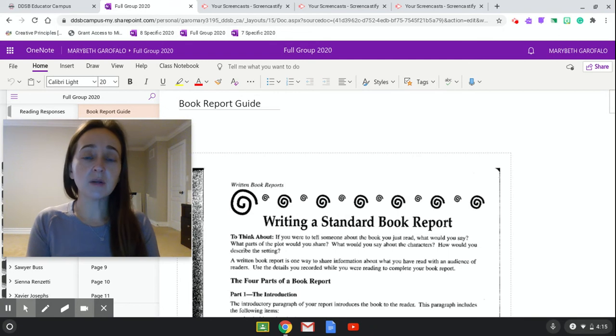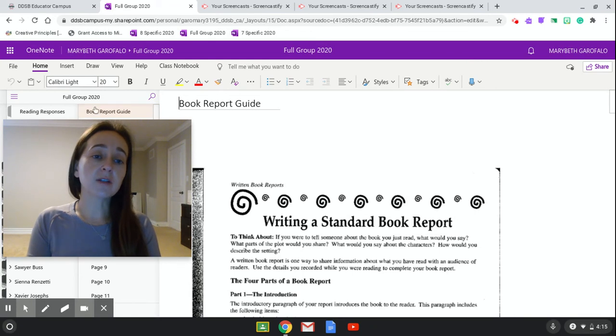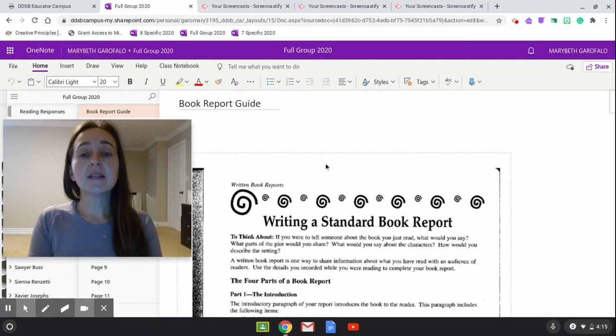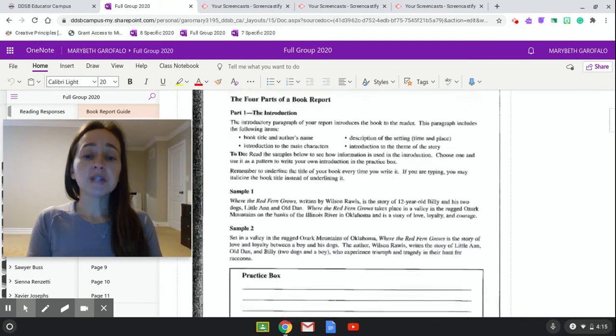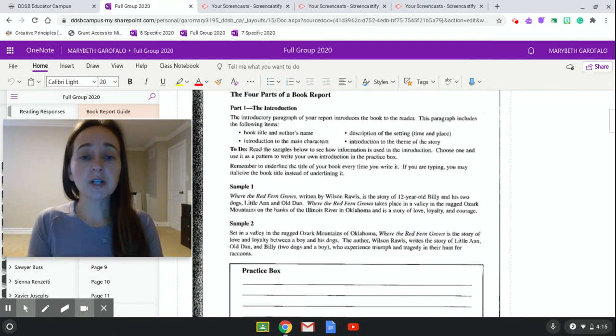So what I have here inside the language section, in the reading folder of the language section, at the very top, is called the book report guide. And this tells you everything that you need to know to get your start on this part of the project. So the first thing that you need to do is create your introductory paragraph. And your introductory paragraph is going to have these 4 bulleted items here, which is actually more than 4. So the first one here is the book title and the author's name. So that's actually 2. And the book title needs to be either italicized or underlined, okay?